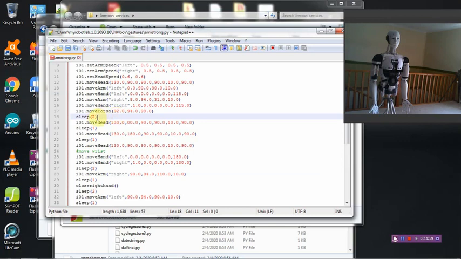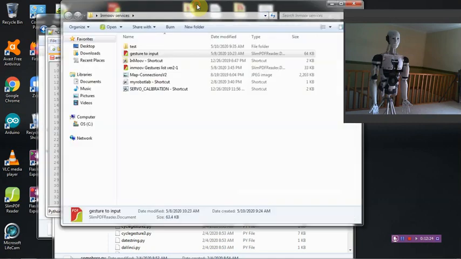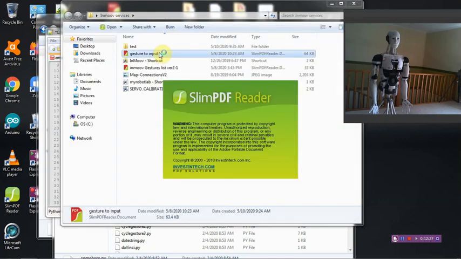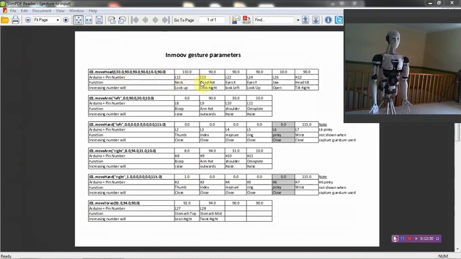Then I'll get it to sleep for 2 seconds. Then this here will move InMoov's head. He'll sleep for 1 second and then move his head in the opposite direction. So you can see that these two numbers are different, 0 and 180. That's the second head servo, which is the head rotate. If I increase the number, he'll look right. If I decrease the number, he'll look left.